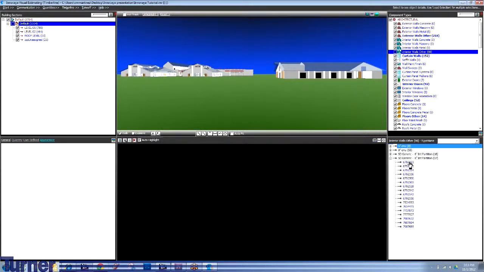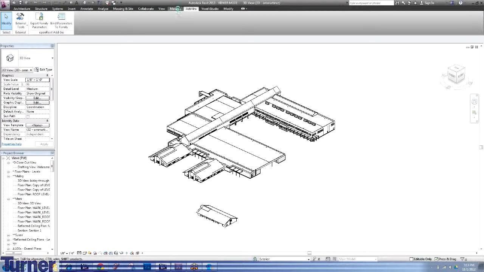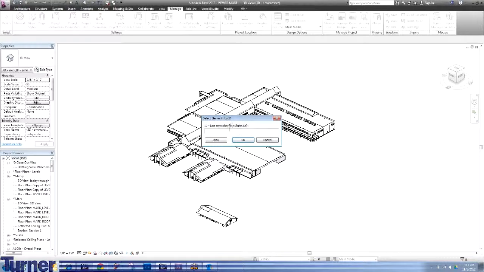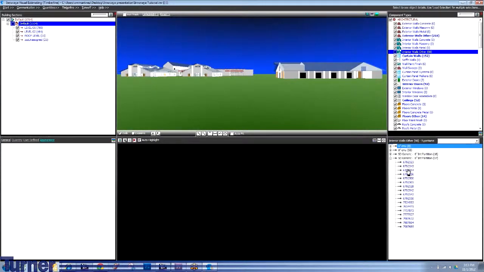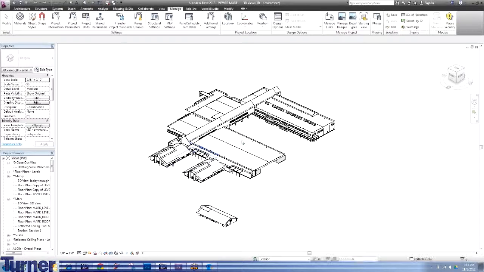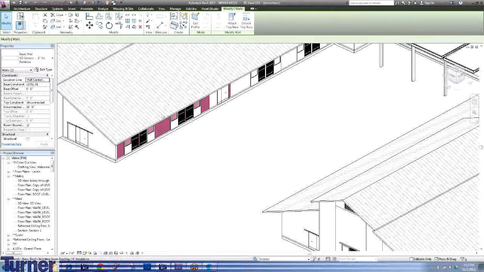Revit assigns object IDs. If we actually go back to the project, I can show you that real quick. Manage, Select by ID. Now here you can actually enter a number. I'm going to just go ahead and demonstrate. It's 679 2323. Click OK, and it automatically highlights what that object or family is. And that's that wall right there.